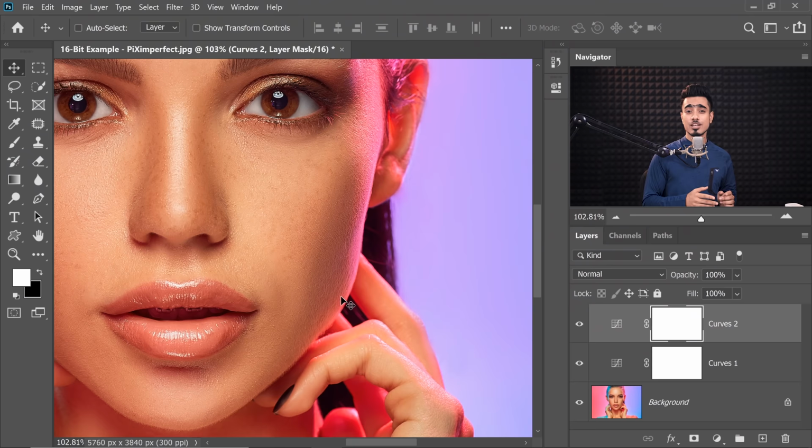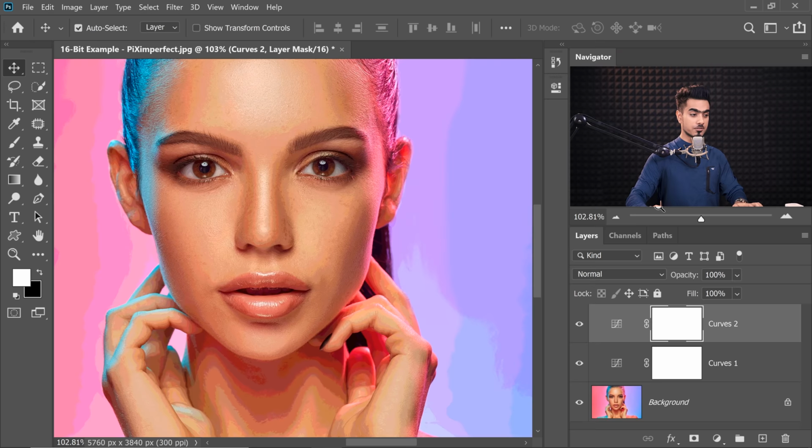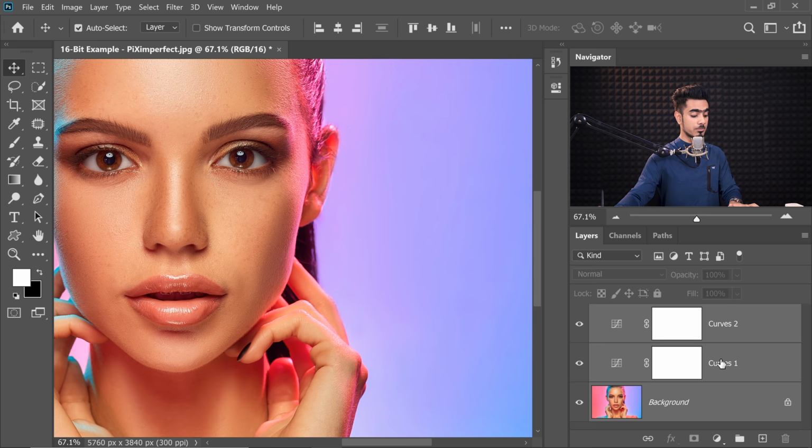This example just showed you that when you're working with a lot of curves, when you're doing a lot of color manipulations or brightness manipulations, if you're working with 8 bits, it has a way higher tendency to get artifacts and banding than 16 bits. Now you, my friend, have the liberty to actually merge all of this. So let's say you applied a lot of curves. You can merge all of this by selecting all of this and pressing Ctrl or Command E. Now all of this is merged.